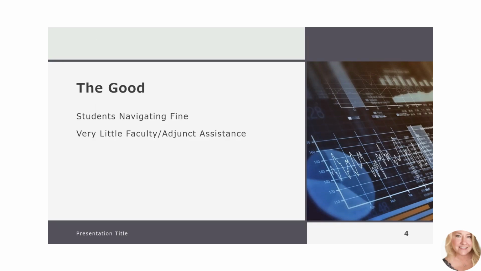I figured I'd start off with the good news, and that's that students are doing just fine. There was really no issues at all. They've been able to easily navigate around and figure things out. Now, not that the rest is bad news, but it is things that we do need to fix, discuss, or consider.